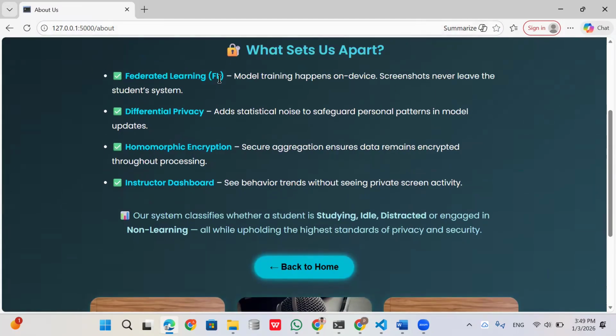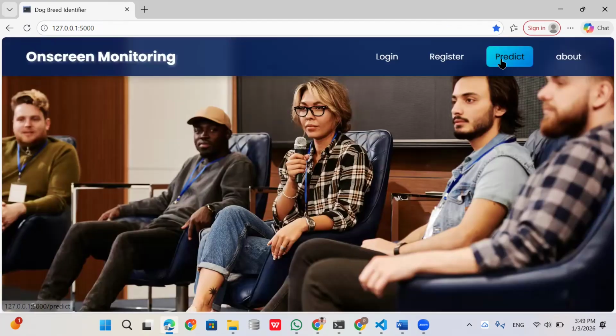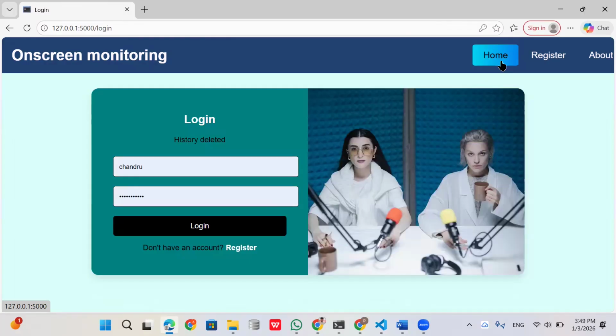We have used federated learning (FL) and differential privacy, and homomorphic encryption, which secures the aggregations. And then this is the interaction dashboard. We have also created a dashboard for the admin. And back to home. If I click this predict button, once you are logged in it will directly proceed, or else it will ask for the login.